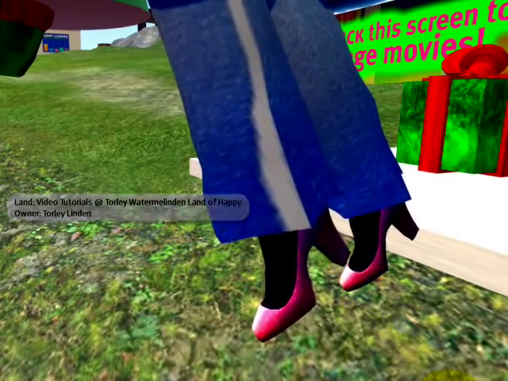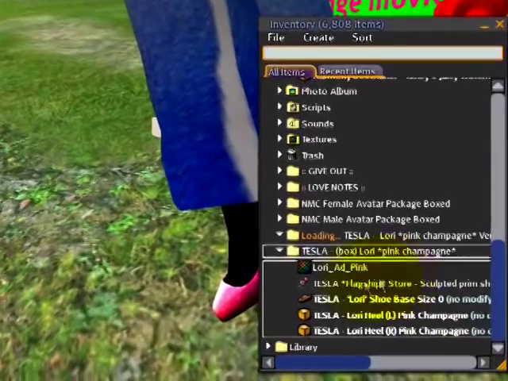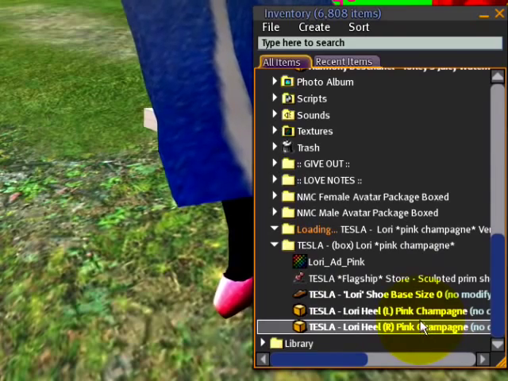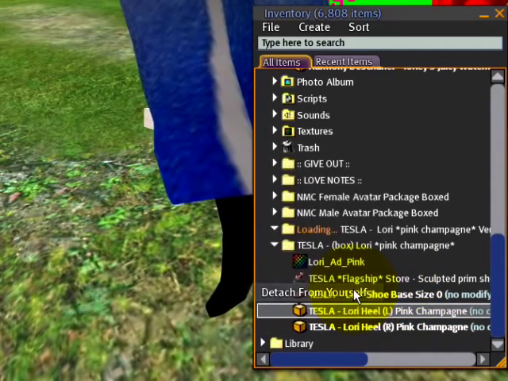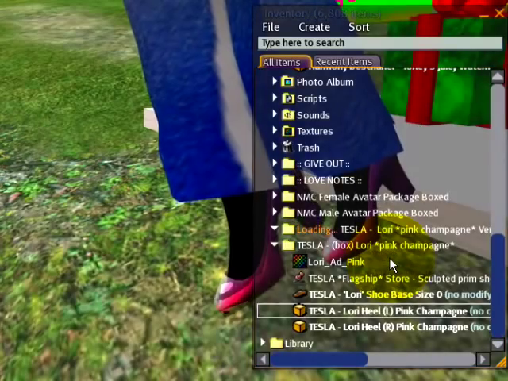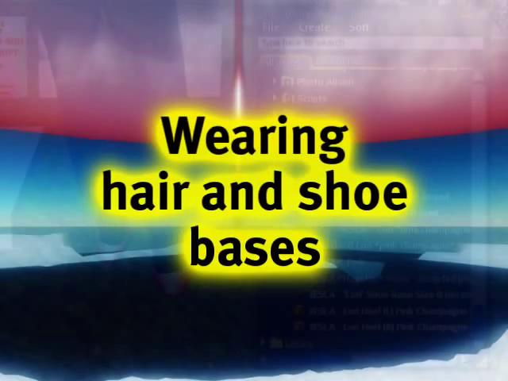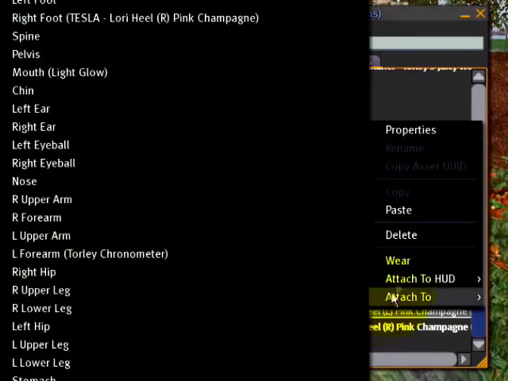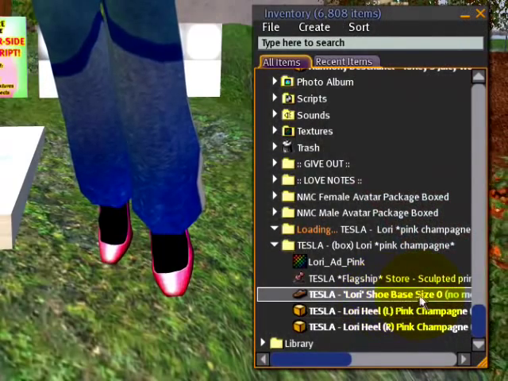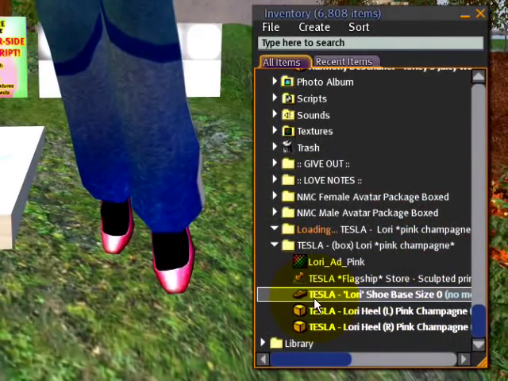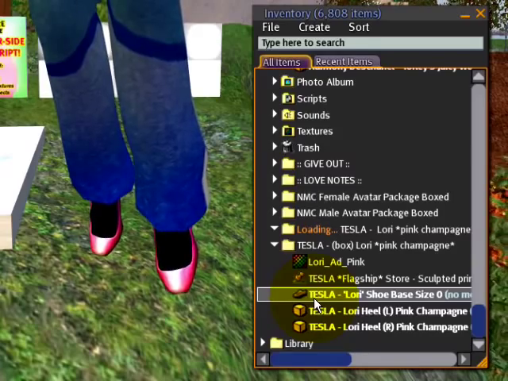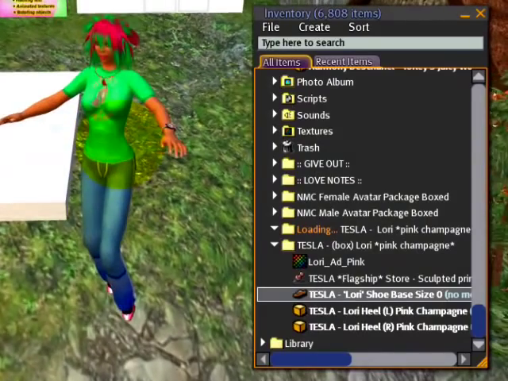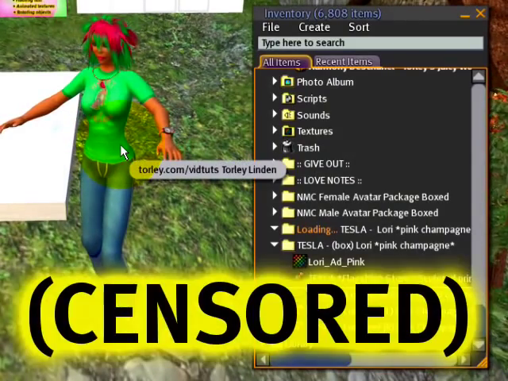In addition, I'm going to show you why wearing this, okay, this is the shoe base, and this is the shoes themselves, the attachments. As you can see, if I detach it, it goes off, and I wear it, it goes back on. Remember that it's often important that you don't just wear the shoes themselves as attachments, you notice, that you wear the base. And this is true for hair too. You may have noticed that hair has a bald base because it's prim hair. The primary reason, in case you're new to Second Life, is because non-prim hair often looks sad.